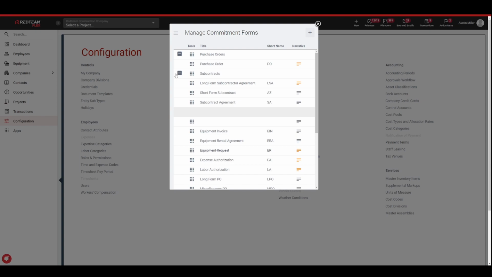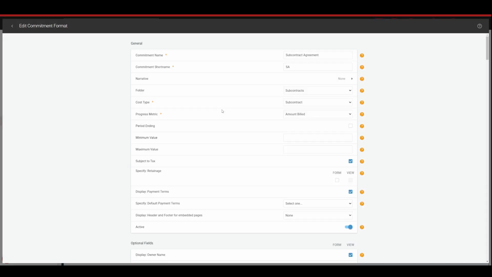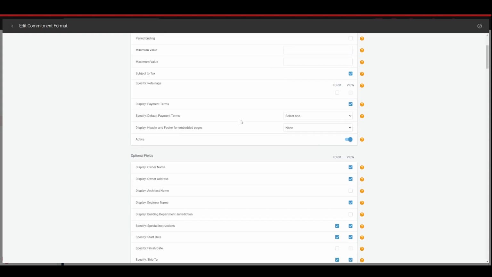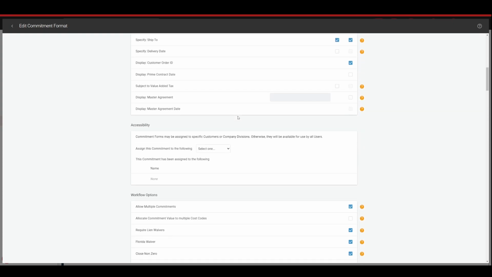Yours may look a little different, but if you're wanting to make changes to a subcontract, we'll go to the standard subcontract agreement down here. Click the tools icon and edit. These same options will apply to a purchase order. But you're going to have a bunch of editing options here. We'll go down a bit. These are a lot of display fields.